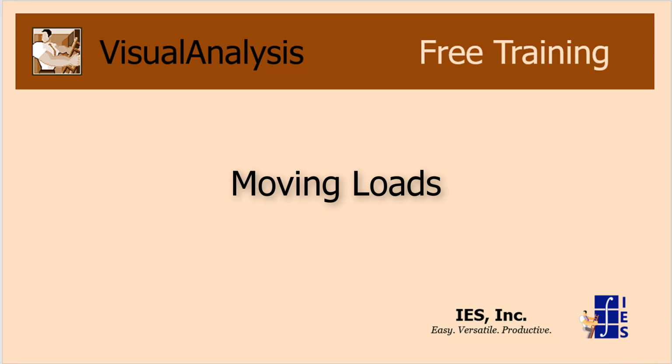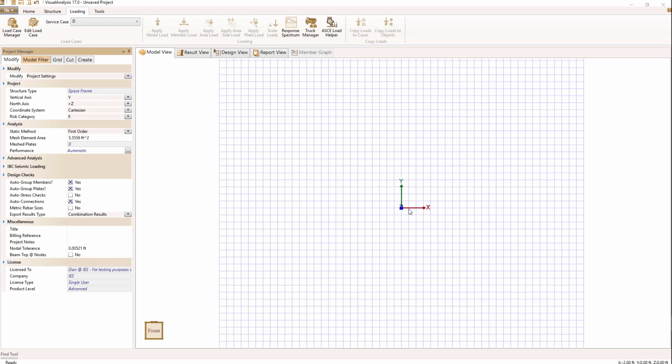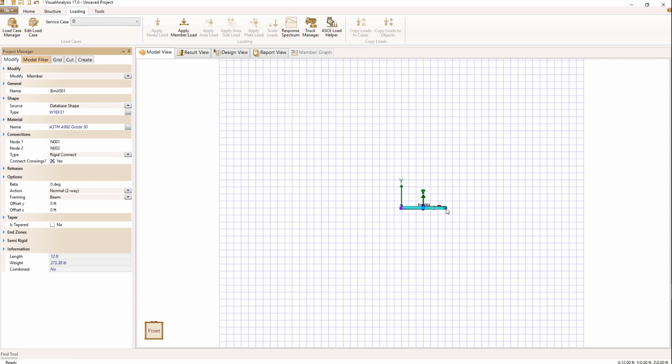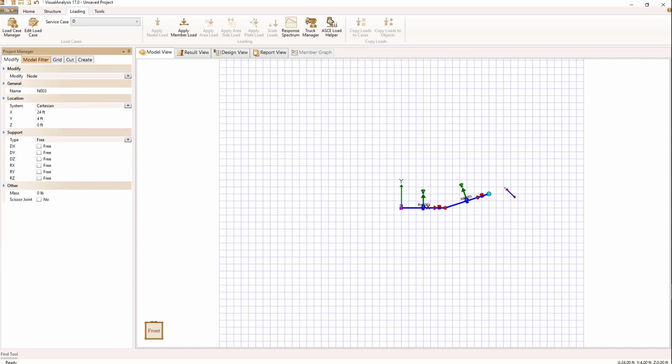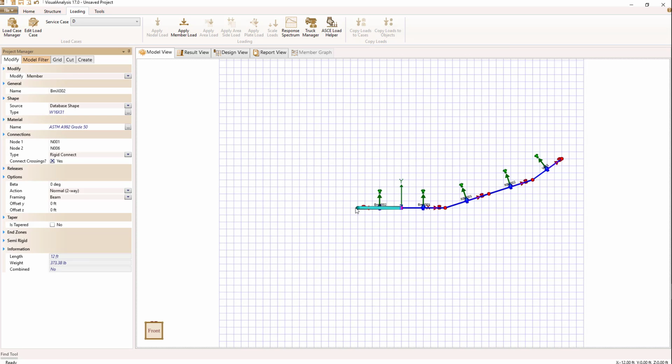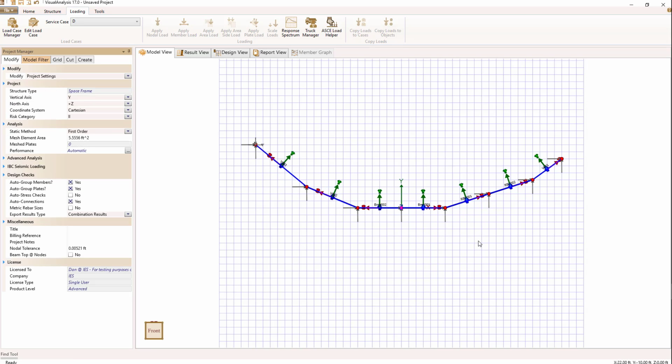Let's look at how you might use moving loads in Visual Analysis. I'm going to draw a track here, if you will, of members that I'd like a moving load to be applied to. And we'll go ahead and just have it curl around something like this. But if you take a look at what I've done here, my local x-axis for the members are switching.